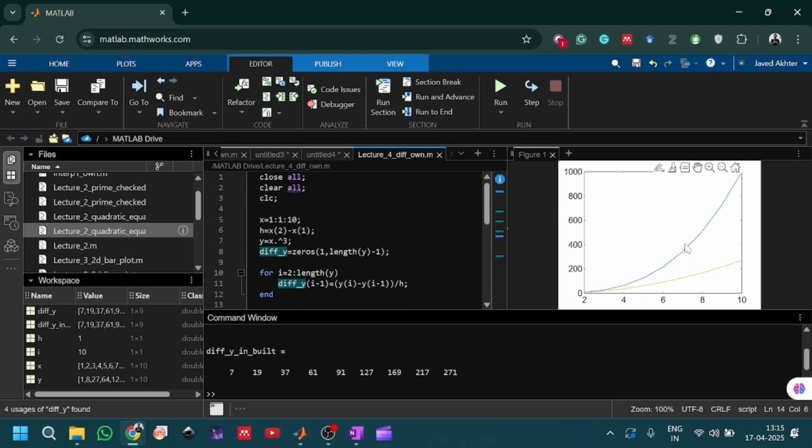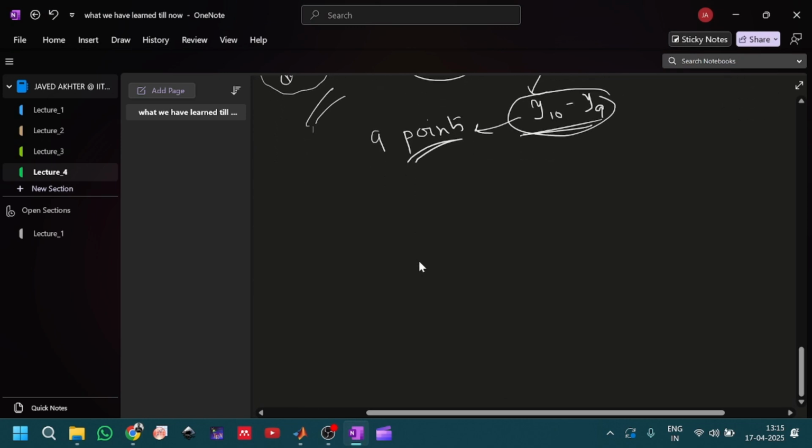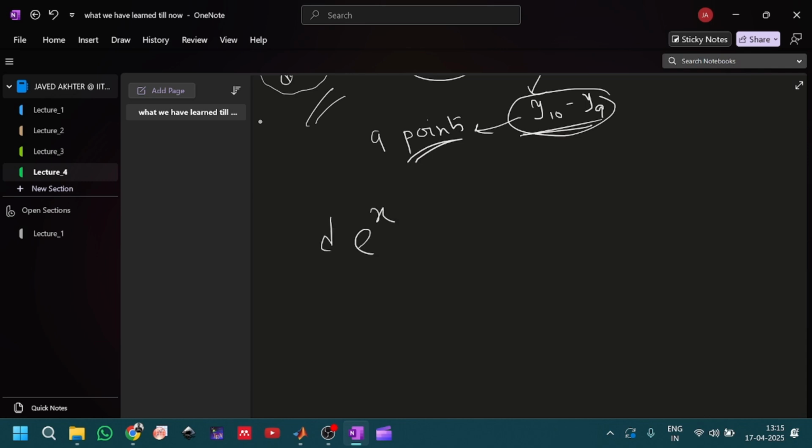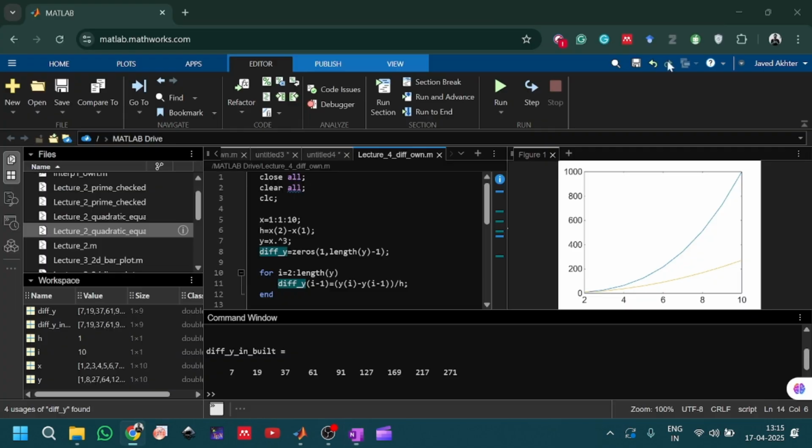But how can we check if it is okay or not? This is our original function, and we know there exists a special function whose derivative gives the same result. We know e to the power x: if you differentiate it, it basically gives you e to the power x. So you can check with this function if it is right or not. Here, instead of x cube, I will just write e to the power x and let me run it.